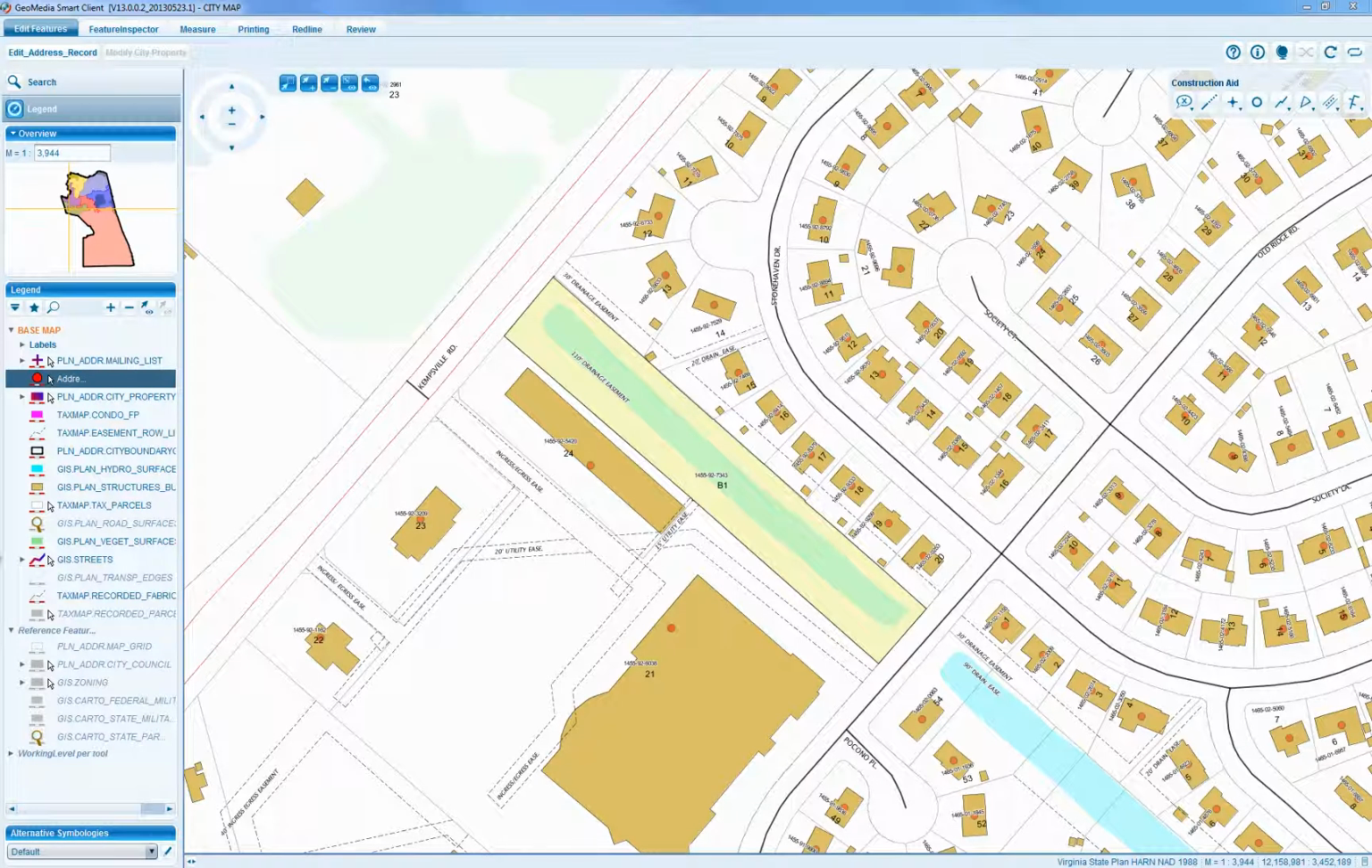Hi, I'm Rob Jessen with the City of Virginia Beach, and what I'm going to cover today is GeoMedia Smart Client and using the different workflows in the city property map.